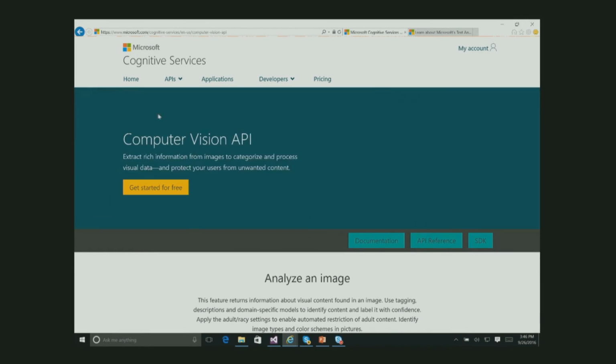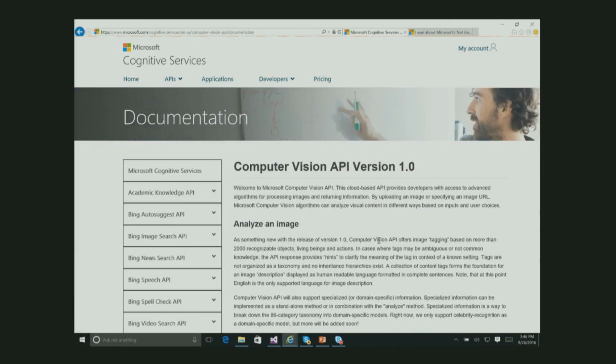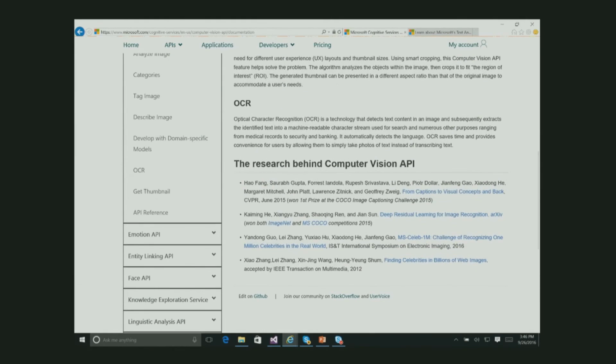A lot of these are written in a variety of different things that we use internally at Microsoft. Some of them are Microsoft internal tools that don't translate well externally. But if you want to learn more about the algorithms, go to, for example, computer vision, and then click on documentation. Oh, yes, it was.